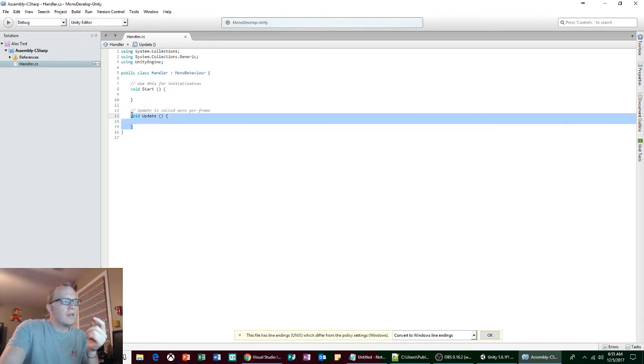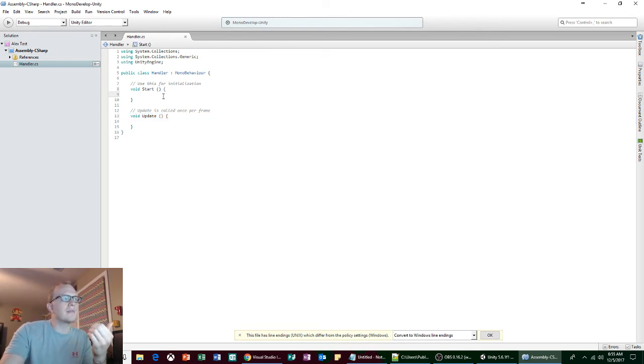Also, we have one that's called void Update. An update runs every single frame. So if your game's running at 60 frames per second, everything inside of this function runs 60 times per second. Makes sense, right? So anything that we want to happen before our game starts, we want to put inside of our Start, or right when it starts.